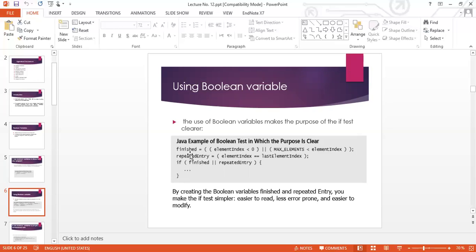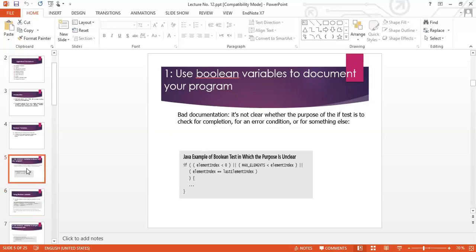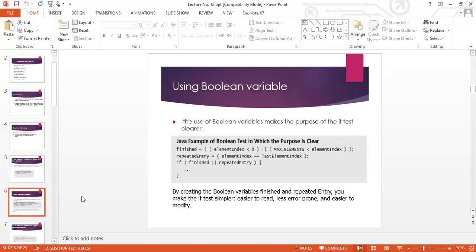By using these Boolean variables it is very readable, and we can understand why this if statement is used, rather than the earlier statement where the purpose of the if was not clearly mentioned. By creating the Boolean variables finished and repeated entry, you make the test simpler, easier to read, less error prone, and easier to modify.